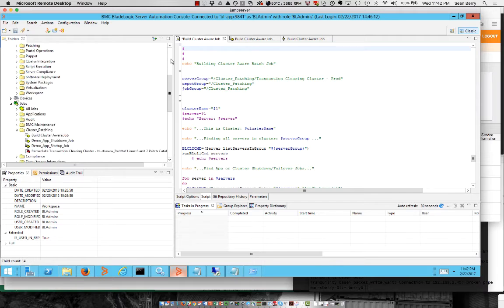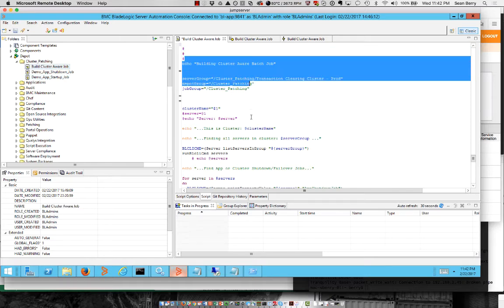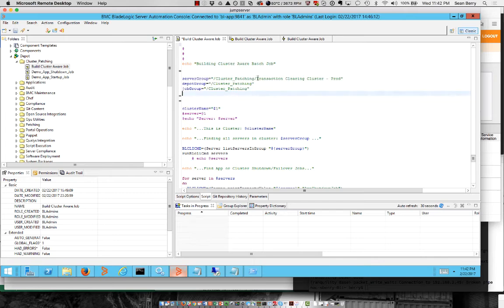All right, so I have my demo app shutdown job script and my demo app startup script, and those are the scripts that are actually going to do my app or my cluster shutdown or failover and then start back up. I've also got a job in here that can do the work that we're talking about here. What this does is look at a server smart group, a depot group, and a job group, and it'll step through.